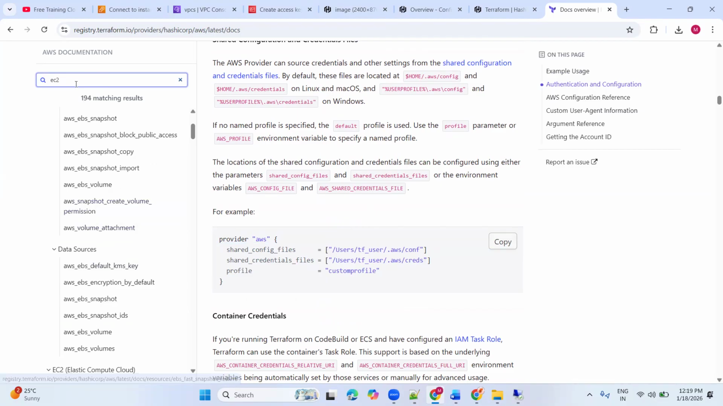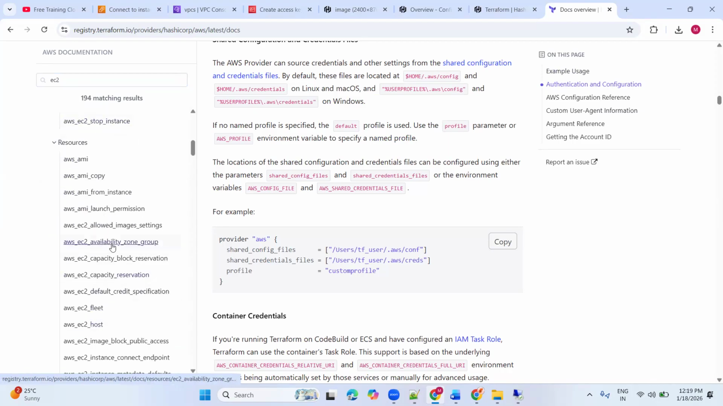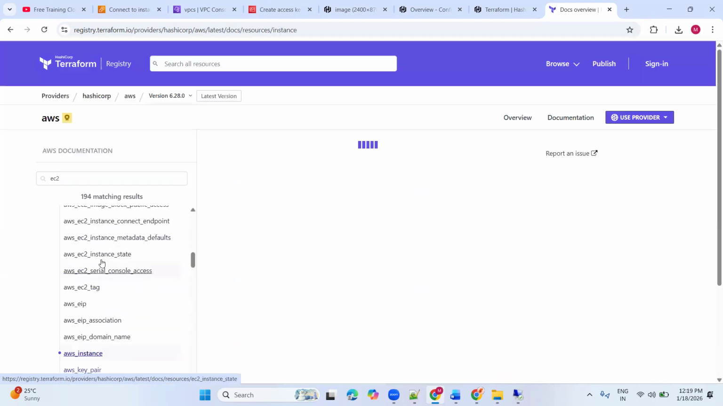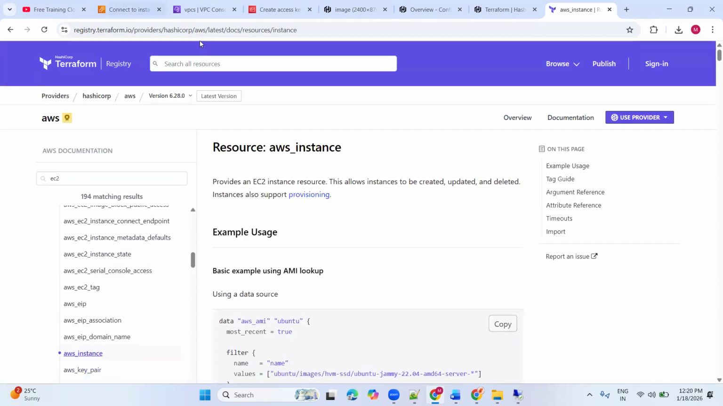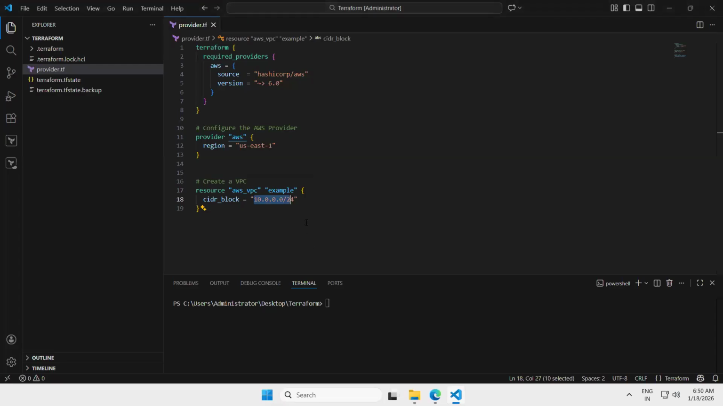So as of now, I wanted to create the EC2, right? If you type EC2 here, there is a resource. If you come down here, if you want to create the EC2, it will mention AWS instance. They have already given the example here. On the right side you can see the argument reference and attribute reference. This is input and this is the output you can refer to. So you can just copy this entire code and paste it here. Nothing else to do.